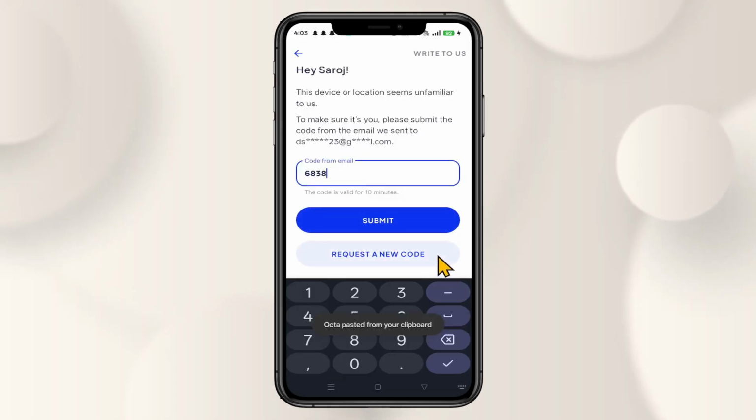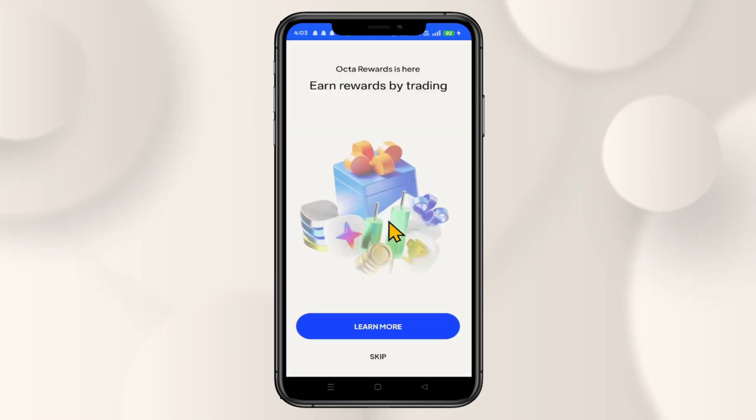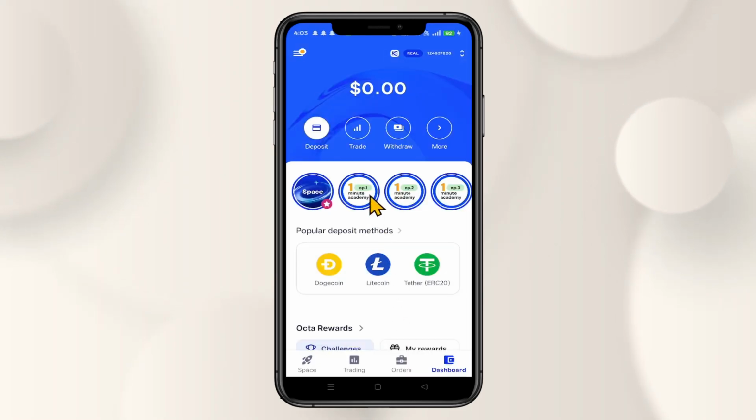Just enter this code within the given box and then tap on the submit button, and now you will be logged in to your Octa trading application account right away. And you can now start trading and making your deposits and withdrawals right away. And there you have it. That is how easy it is to log into your existing account on the Octa trading app.